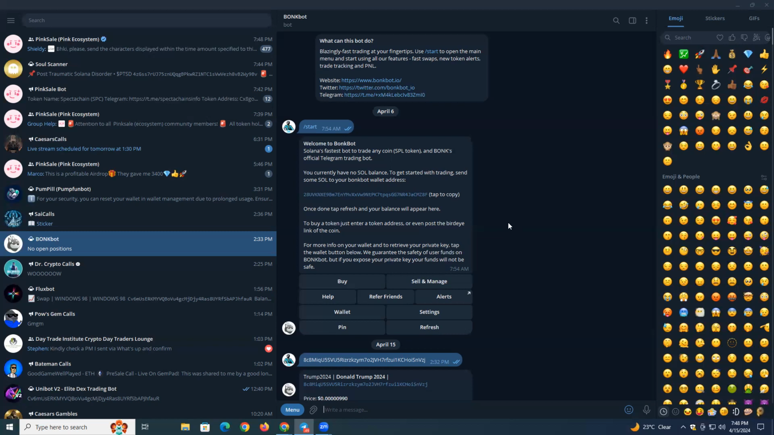And you are given what is known as a hot wallet, a wallet address that you can send Solana to. So in order to use this BONK Bot, you would have to send your Solana coins to the BONK Bot wallet, which is this address right here. And this would be your unique wallet address. Once you have sent your Solana to this wallet address, you will be able to trade the Solana-based coins through the bot.